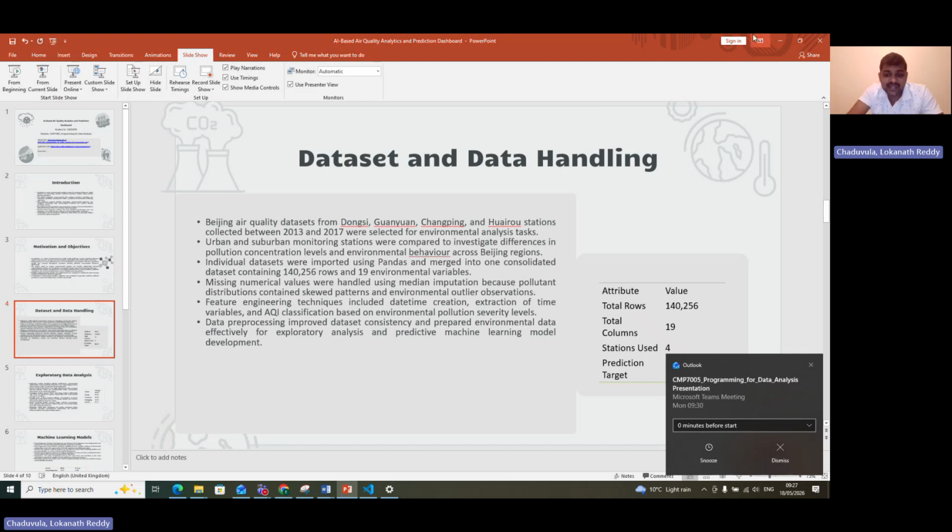PM2.5 and PM10 are air pollution indicators in my application. PM2.5 represents very tiny harmful particles that can go deep into the lungs, while PM10 represents the larger dust particles in the air. Lower values indicate better air quality and higher values indicate polluted conditions.